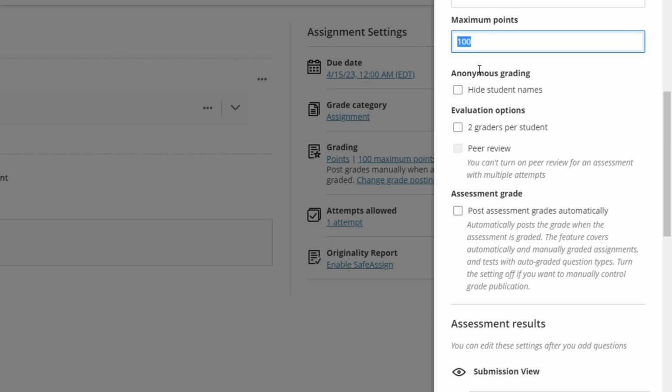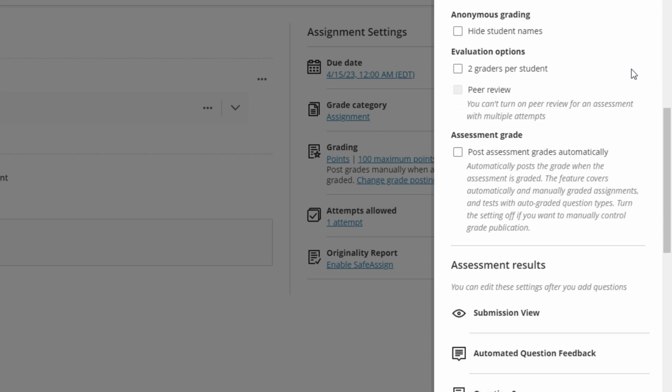Next, we have anonymous grading. If you want to hide the students' names until you're ready to grade the assignment, you can use that. It's a little beyond the scope of our class. There's also delegated grading and peer review. That stuff is beyond the scope of this.